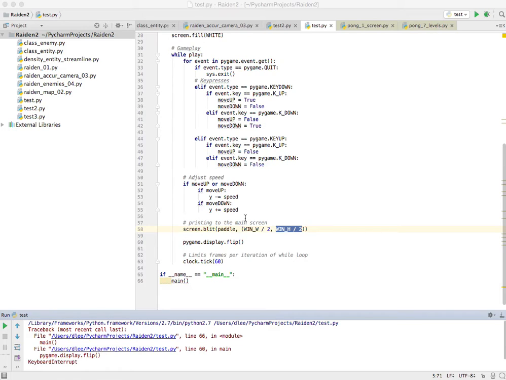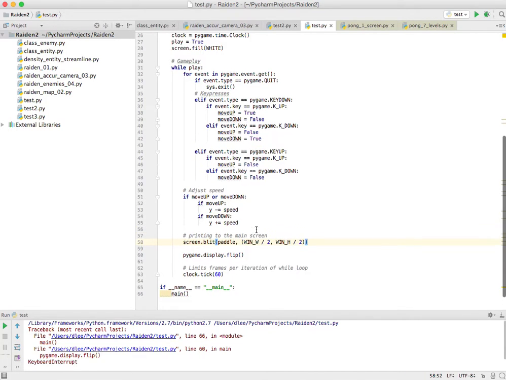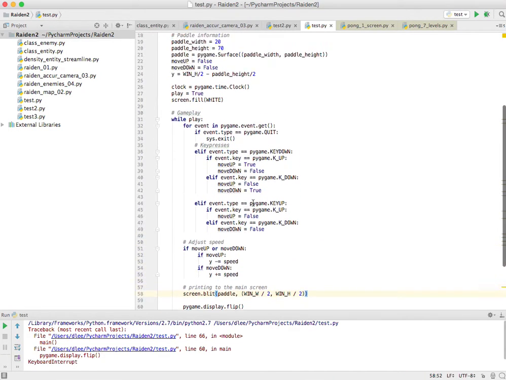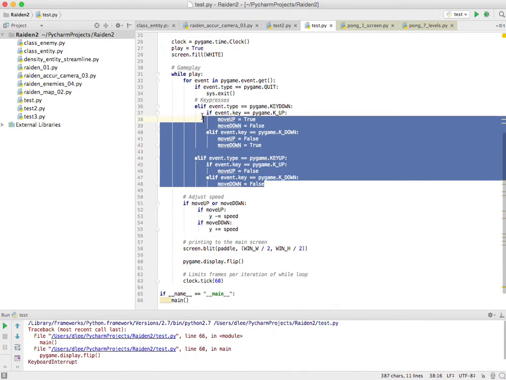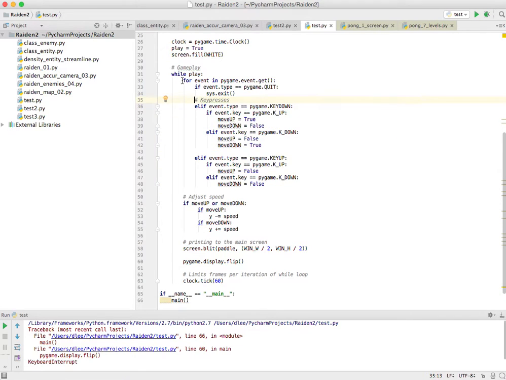Alright, so now we're trying to move the paddle around the screen. The way that we did it before is we just blitted the paddle at this location, so there was no movement going on. But now that we want movement going on, what we added was this bit of code to our if-else statement that's inside of our for loop.